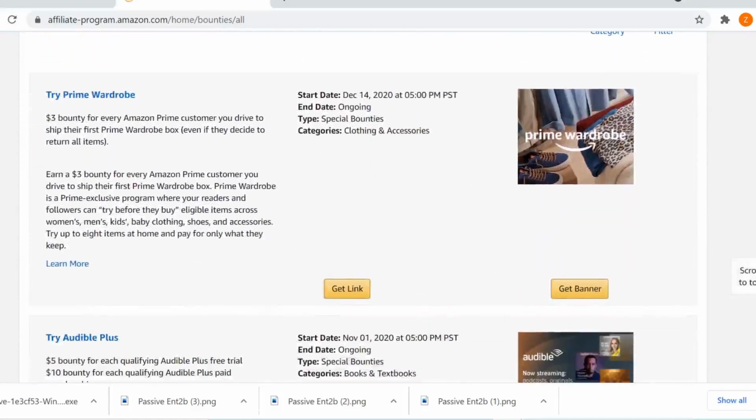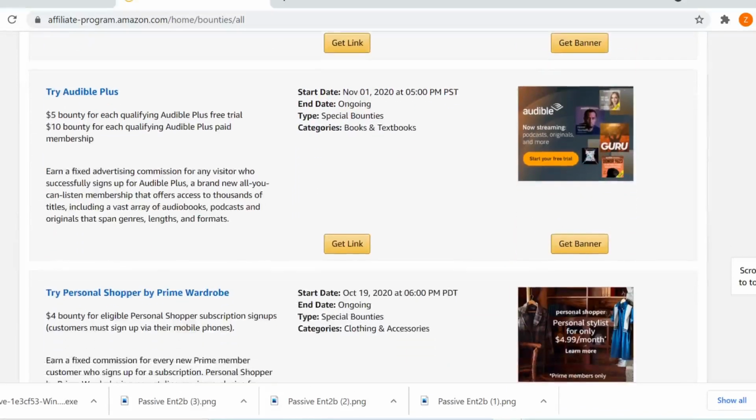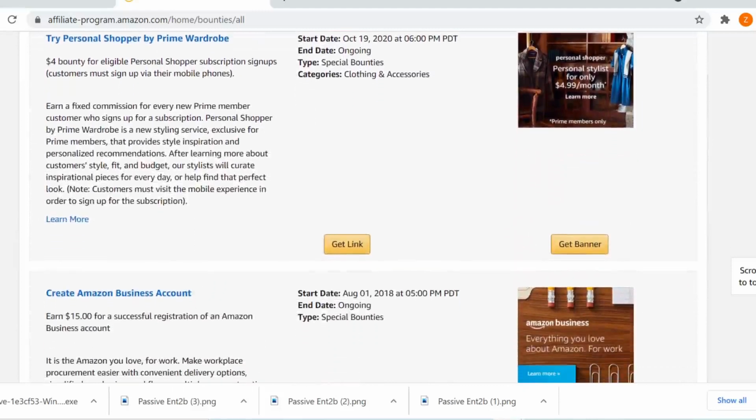There is Prime Wardrobe. You make $3 for every Amazon Prime customer you drive through. And this one, Audible Plus, sorry, and personal shopper, create Amazon business account. If you get people to come in, register for these things or sign up for them, for this one you get $15, for this one $4.